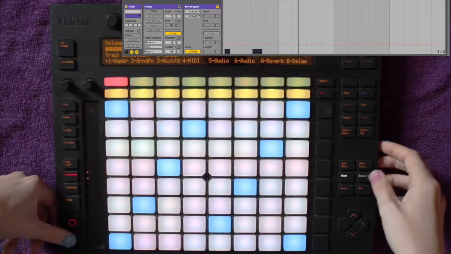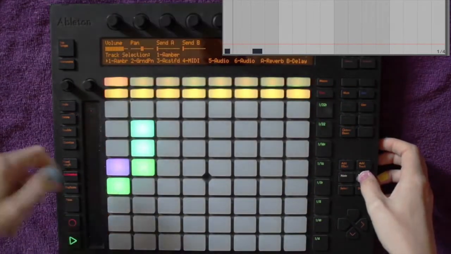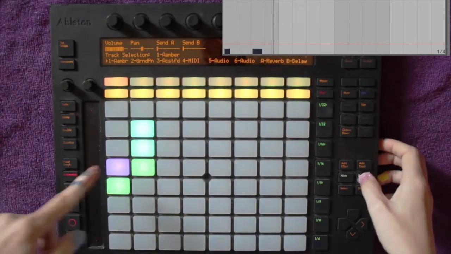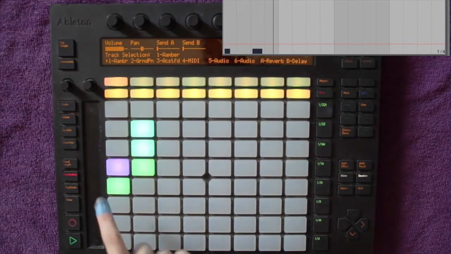So if I go to note mode and just record, you can see when back in session view that it recorded to this new clip without having changed anything in the previous scene.